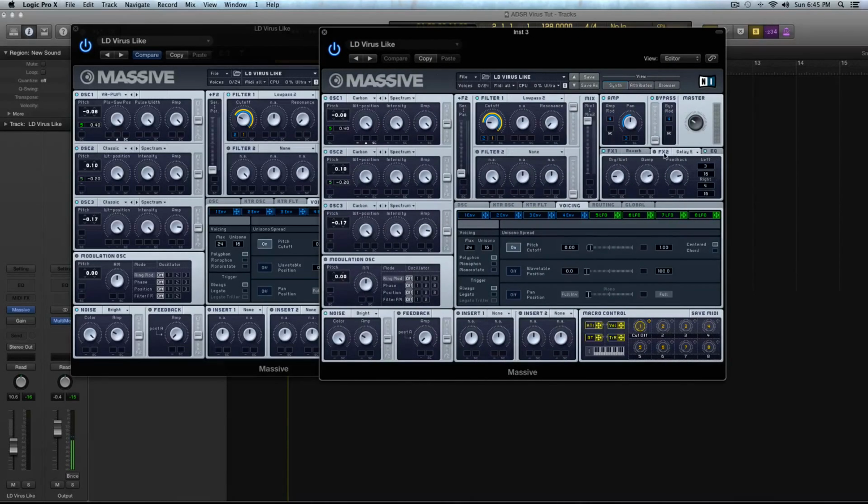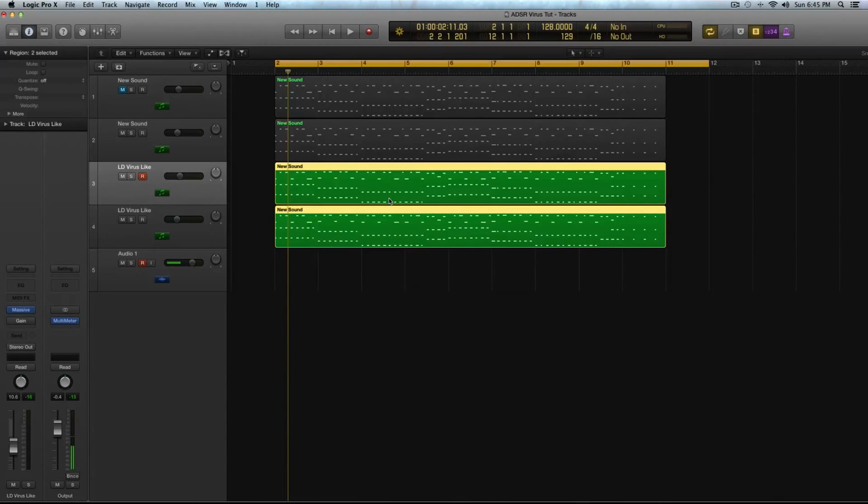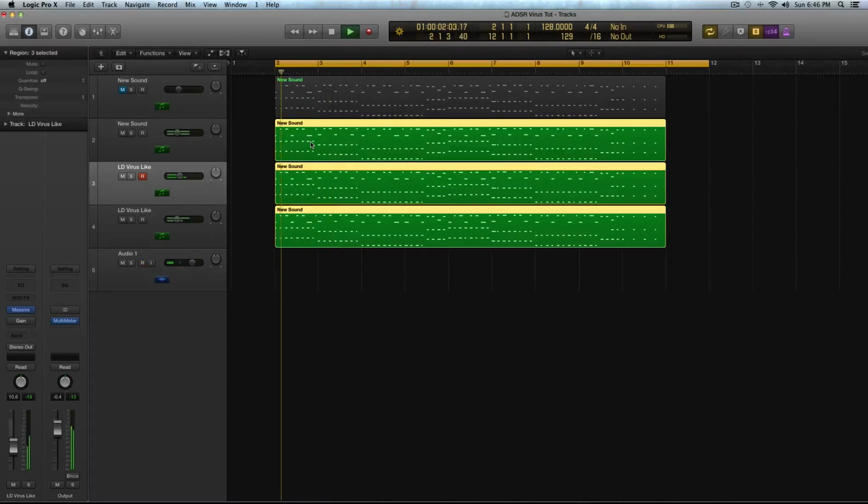I did real quick want to note that I turned off the delay on both of these patches that I have panned because it just got way too muddy with it. So here's both patches. And here is all three together.